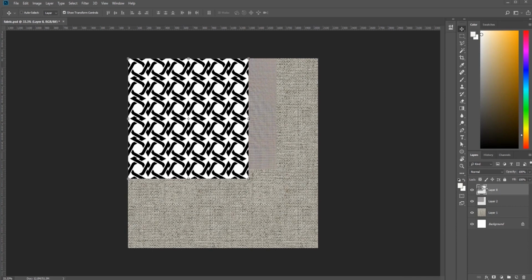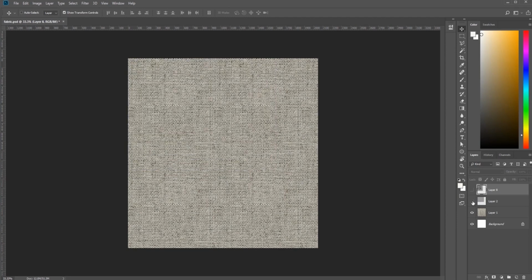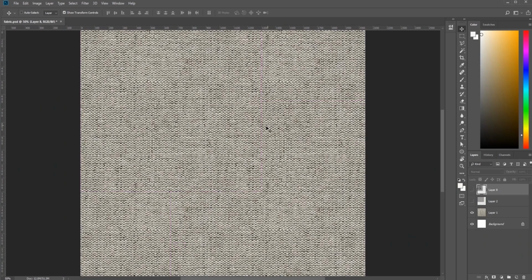Alright, so here we are in Photoshop, and I've got these 3 separate images that I swiped off of Google. You're also more than welcome to scan your own fabrics and make your own patterns, which is lots of fun, but I'm pressed for time. The key, whether you're downloading them or scanning them yourself, is that the more resolution you've got, the better it is.